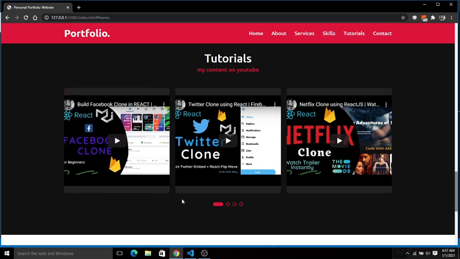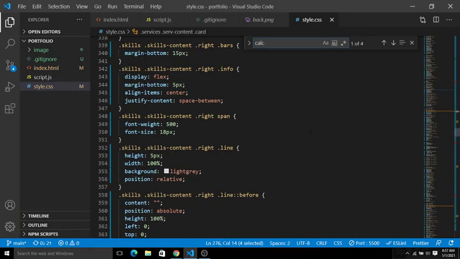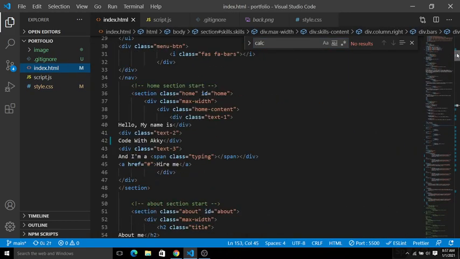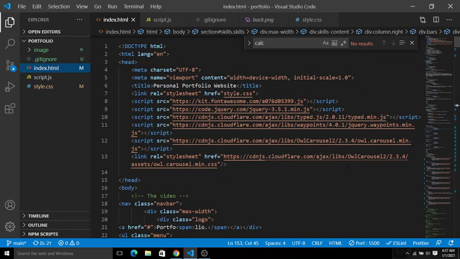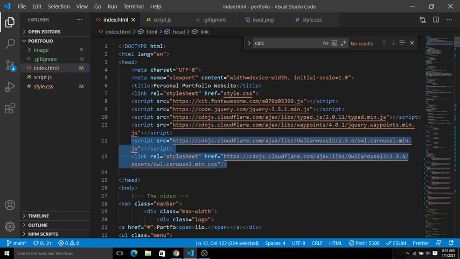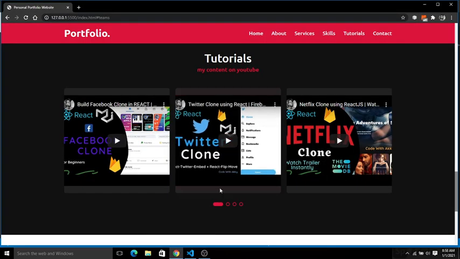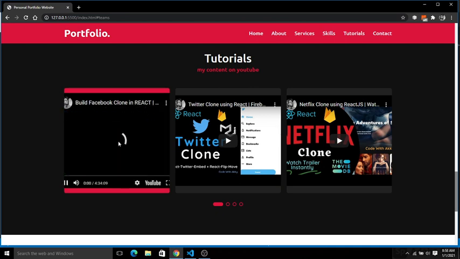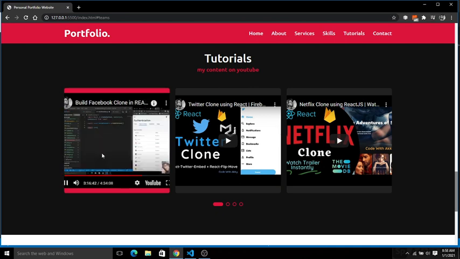You can see that for the UI I have used the owl carousel. At the very top of the index.html, I have already added the owl carousel here. So you have to add this link to get the UI just like this in this deployed version. You can see a very nice UI here. You can click any of it and the video will play.